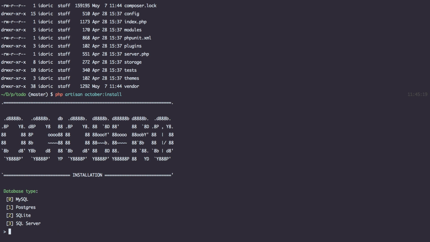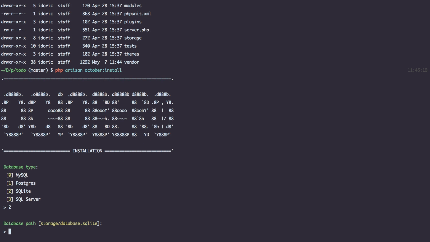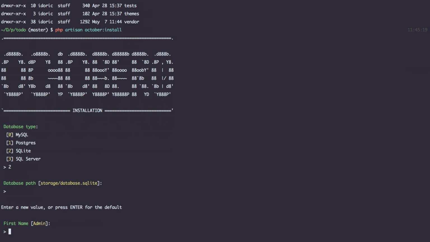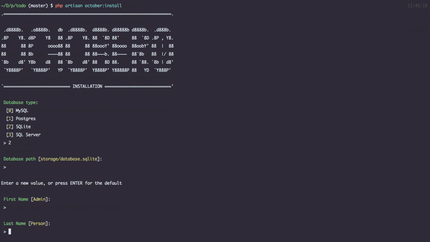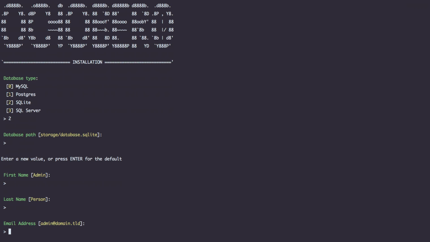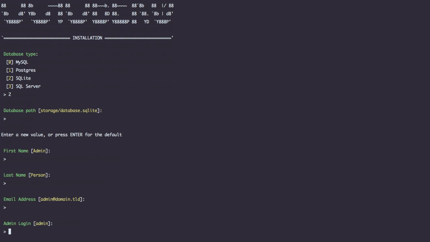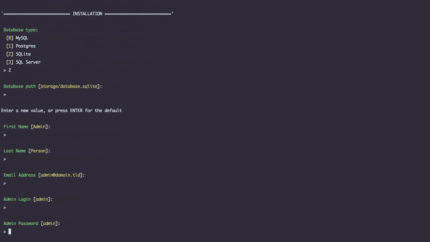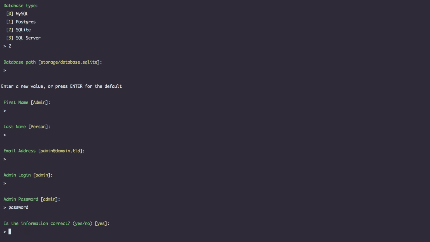and it's going to ask us some questions. So first of all, the database type I'm going to choose for this example is going to be SQLite, so we don't want to deal with MySQL. It's going to be a pretty easy October installation, actually pretty lightweight, so we're just going to be using SQLite. Database path is this one, okay. The first name is going to be admin, okay. Last name person, okay. Email, that's also okay. Admin login is going to be admin, and the password is going to be password.